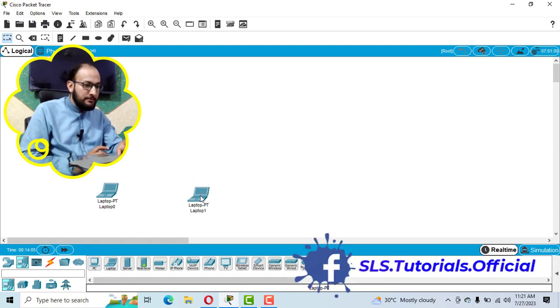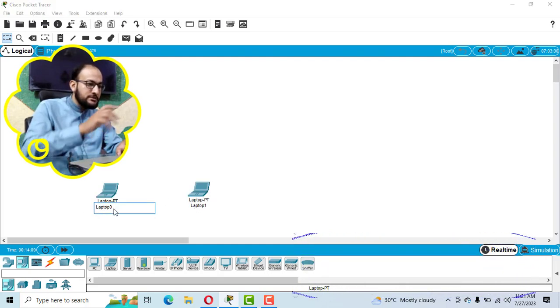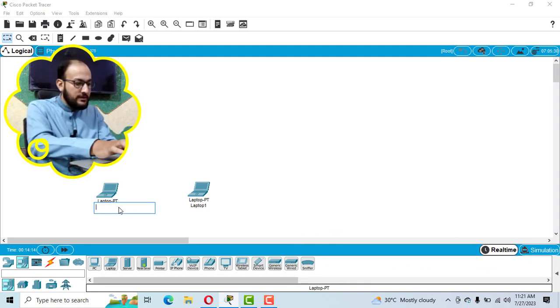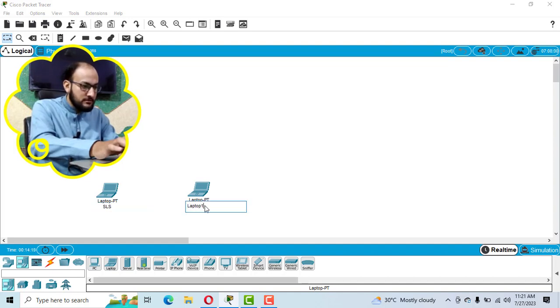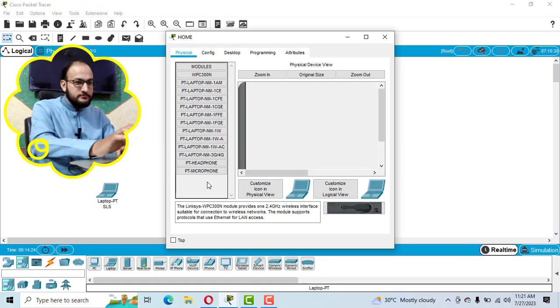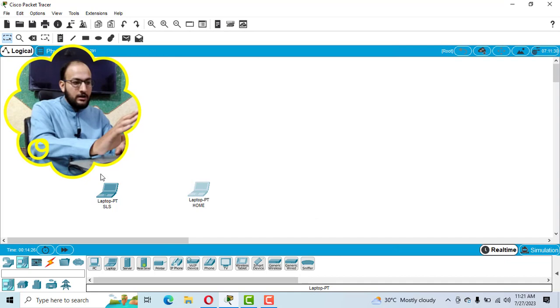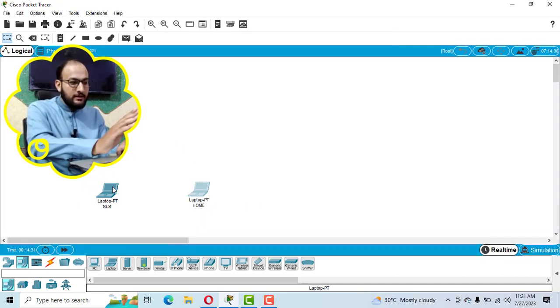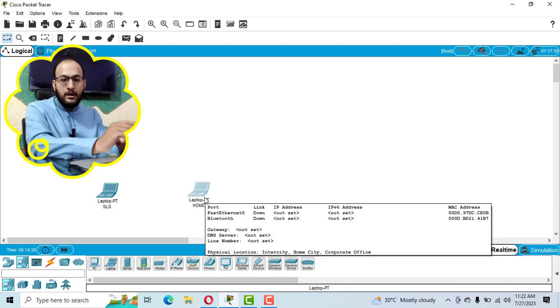So here you see laptop 0 and laptop 1. You can change the name from here. Click on the laptop 0 and change it as you want. The first laptop is SLS and the second laptop name is home. So now we connect these two laptops with the help of a router. It means the SLS laptop belongs to one network and the home laptop belongs to a different network.